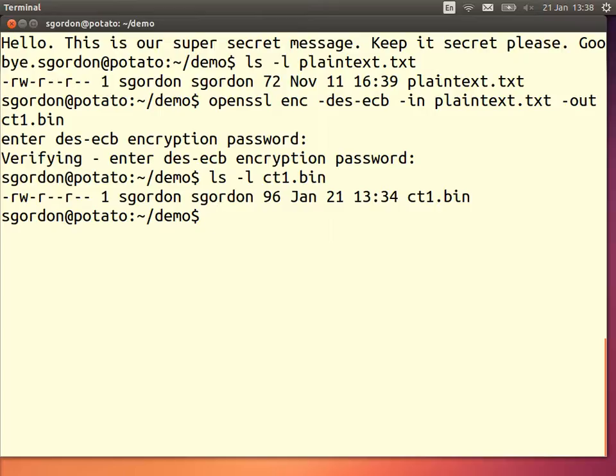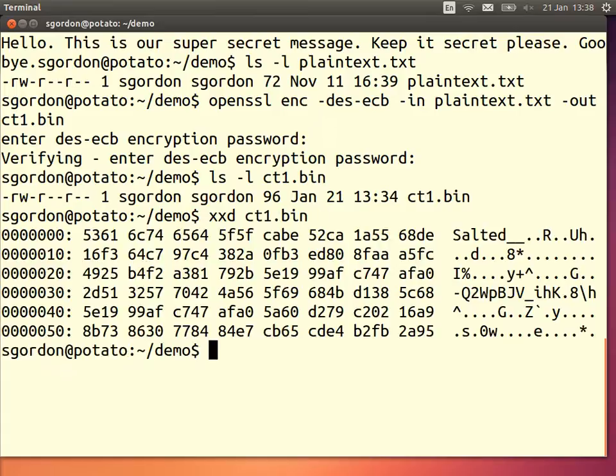Let's have a look at the ciphertext. Of course, I cannot open it in a text editor because it's going to be random characters. So I need a hexadecimal display. XXD will display it, just a program to display the content in hex. There's the ciphertext. It's got some salt in it, okay? It's a salted password was used.